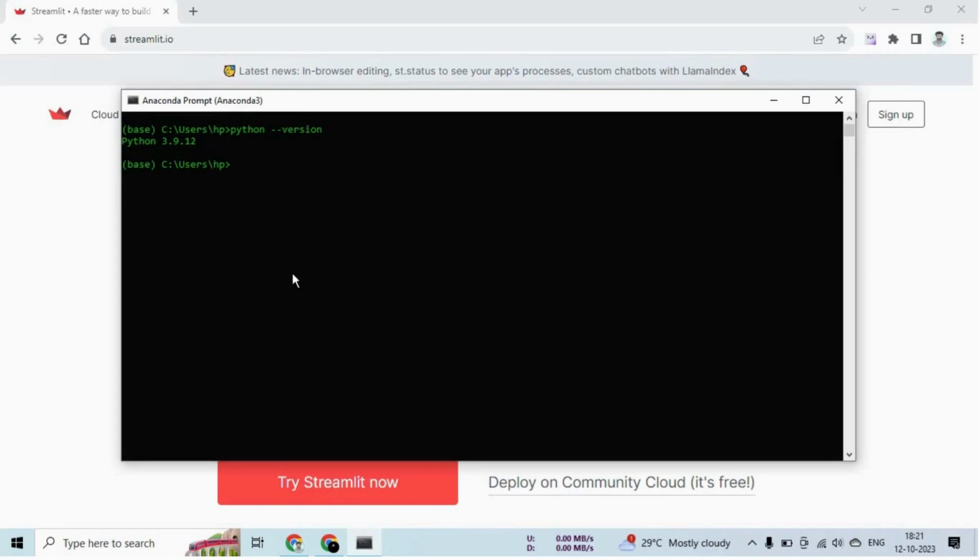Now you also need to have the Python package manager pip installed on your system. In most cases, it comes pre-installed with Python. You can check the version of pip with this command: pip --version. Sometimes you may get an error while installing packages or libraries. It happens because of an older version of pip.